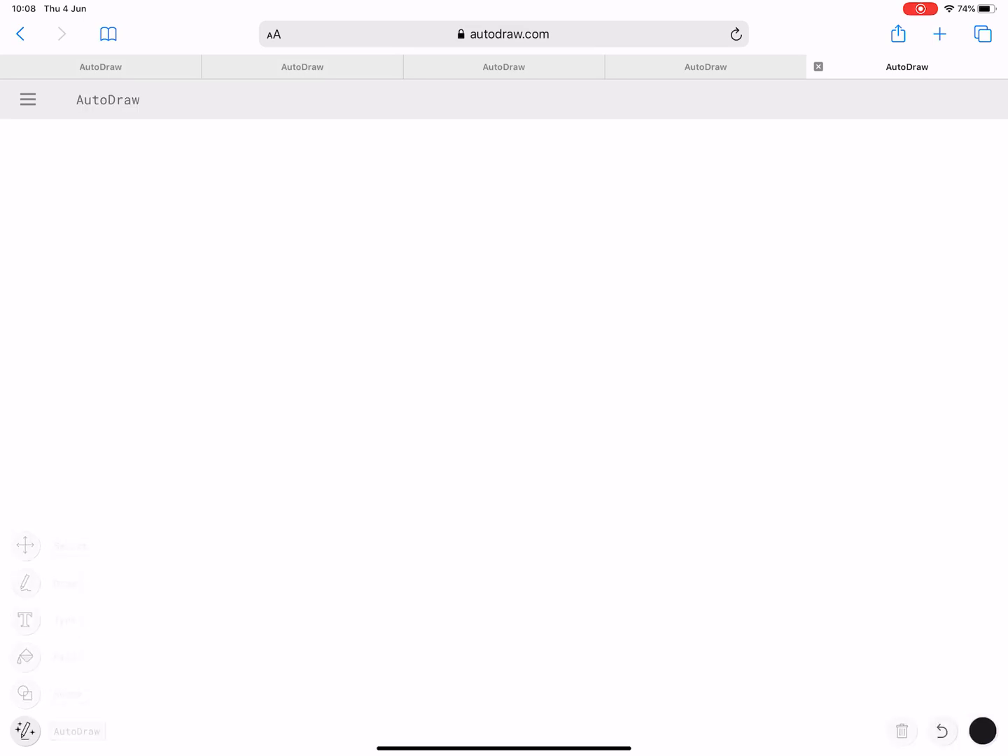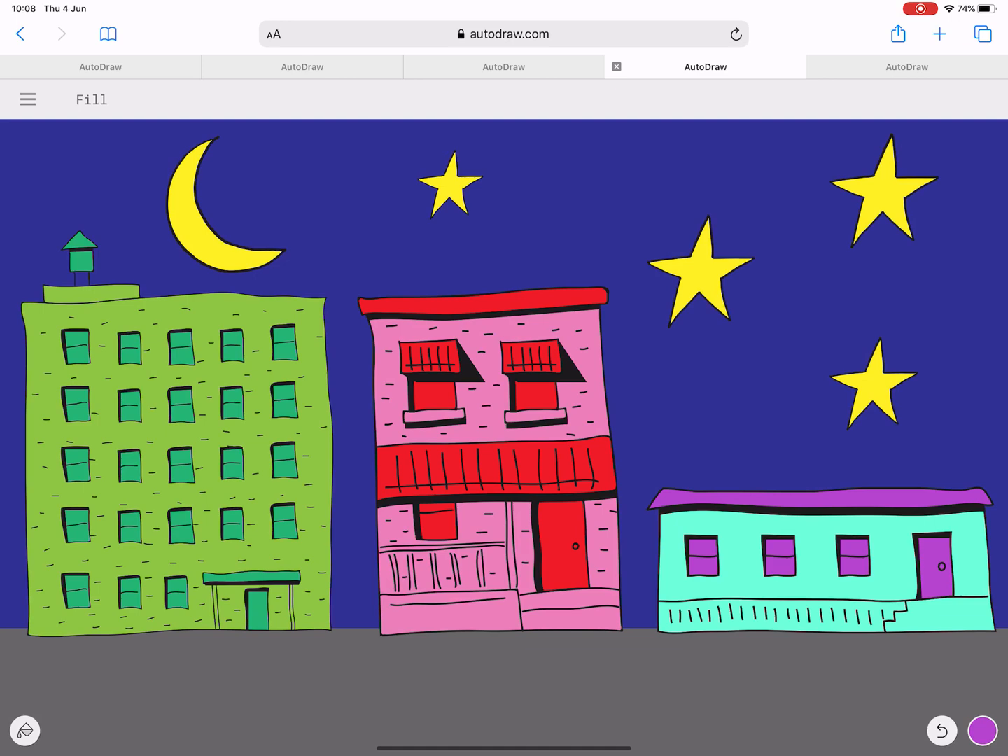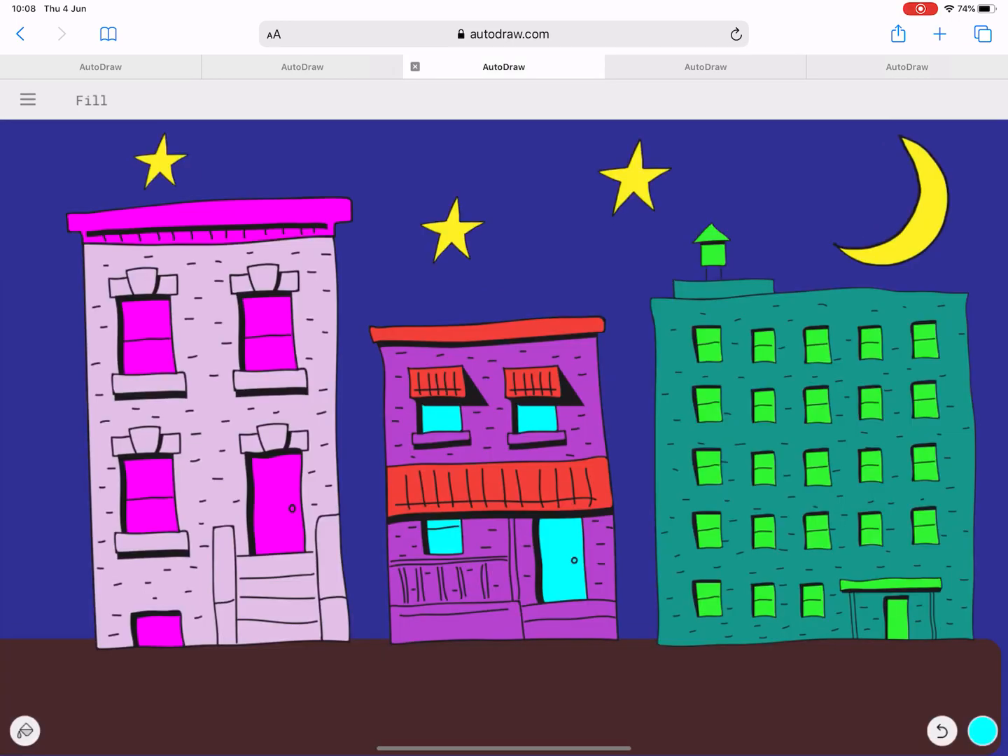So we're going to be using auto draw. I'm going to click on auto draw, which, if you can't see the writing next to it, is the pencil with the 3 stars. And I'm going to draw a basic scenery. So let's go back to the ones that I've done already. We're going to draw a basic scenery.